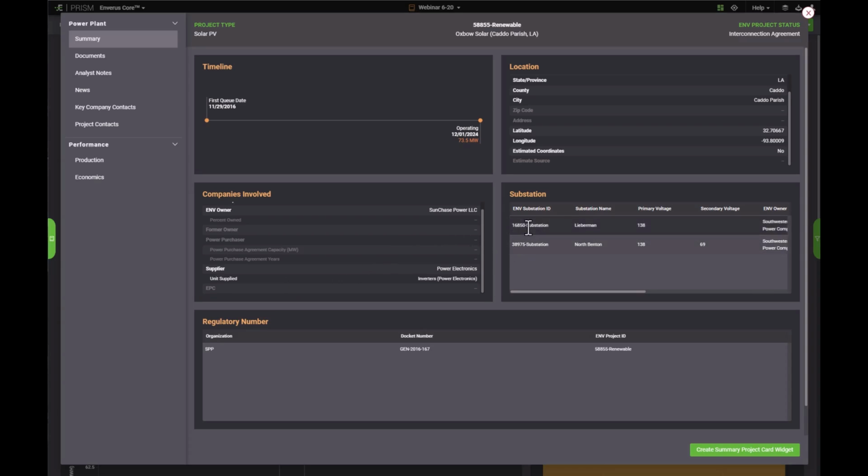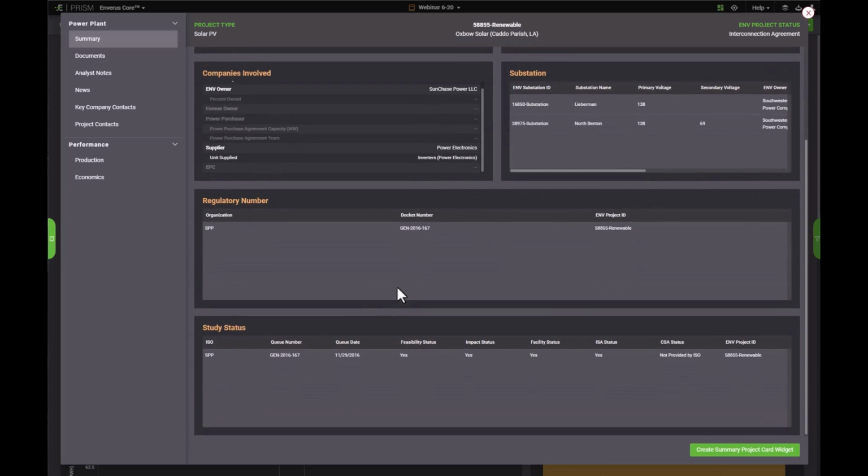To the right of that information, we can see the substation tab. Here we're going to be able to understand what particular substations a project is interconnected at. So here, this facility is interconnected on a transmission line in between the Lieberman and North Benton substation. And then scrolling down a little bit here, we can see information like the regulatory organizations, the docket numbers, and then our tracking of the specific statuses of each one of these projects.